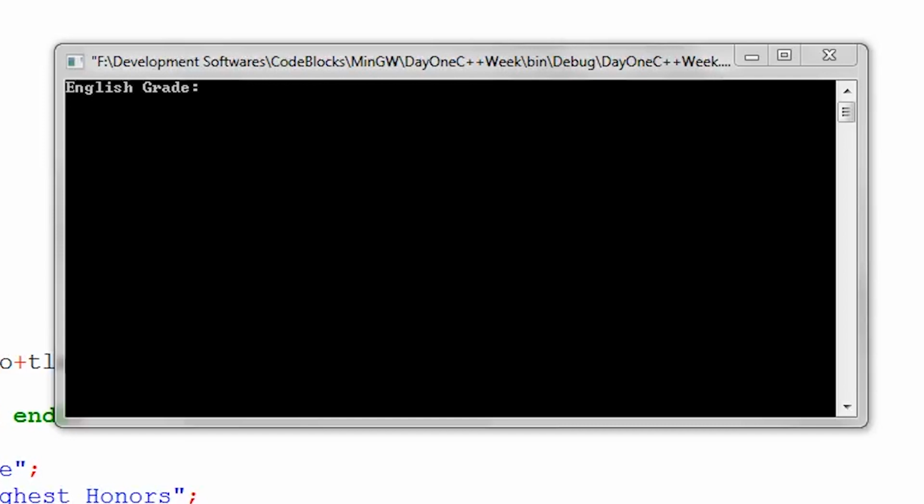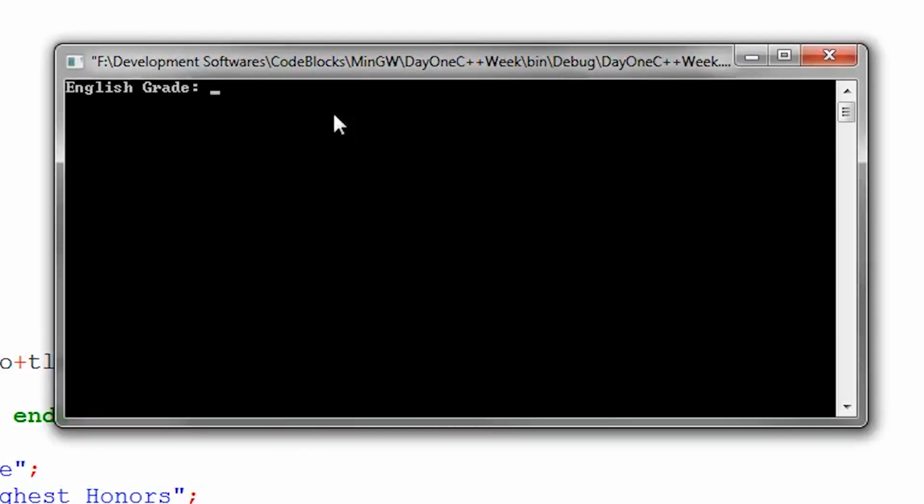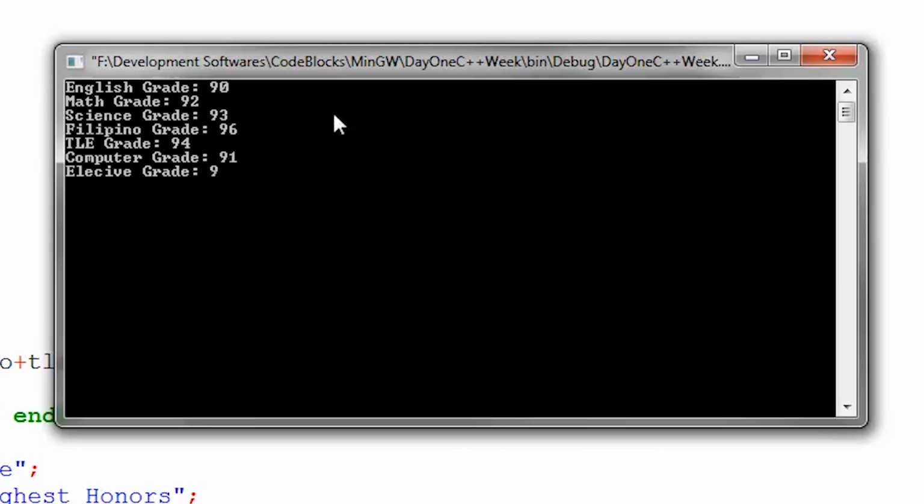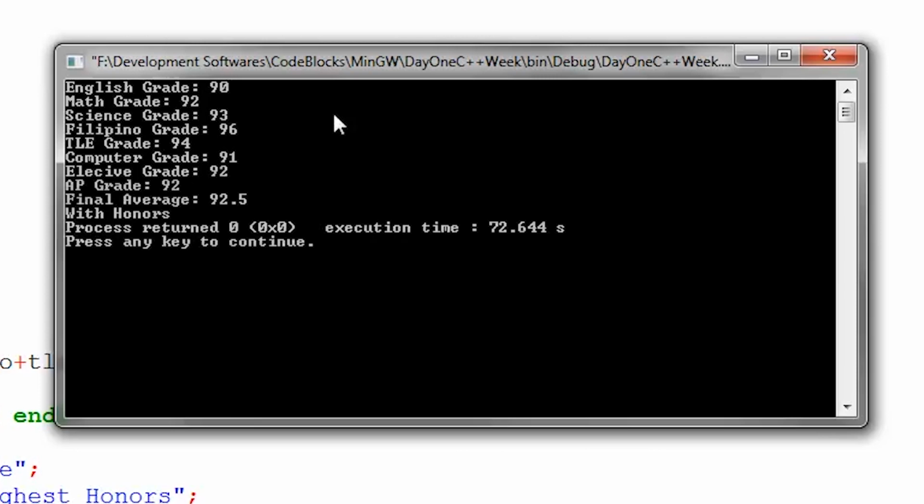So ito yung kailangan nating output. So not exactly na ganito, but yung kamukha nito. So ang sabi nga dun sa problem natin, we need 8 marks or 8 grades. So hihingi tayo kay user ng 8 grades. So nakikita nyo sa console app ko, I need an English grade. So maglalagay ako 90, math grade 92, science grade 93, 95, 94, 92, 92. So as you can see guys, display niya sa huli yung final average which is 92.5, and then sa ilalim nakalagay with honors kasi greater than 90 yung 92.